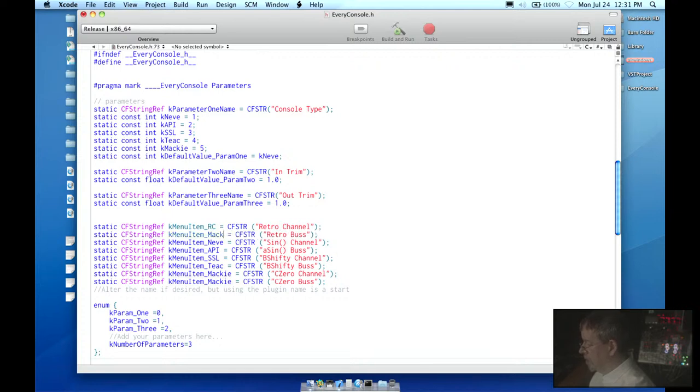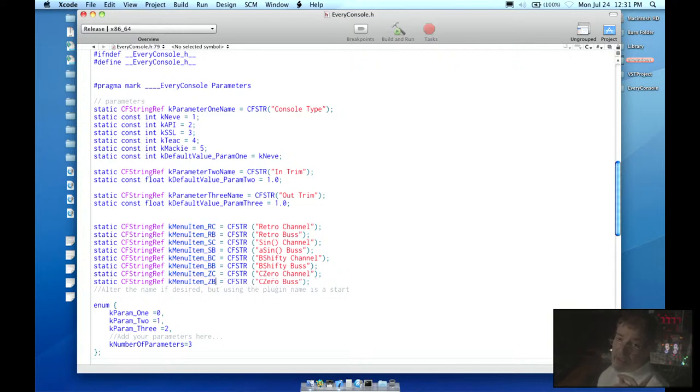RC, RB, SC, V. There. So now if I use those and get them right, I will have distinct options for each of these. And I have to update these two.